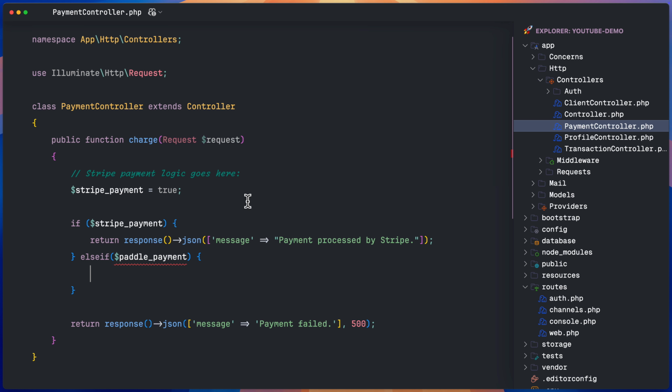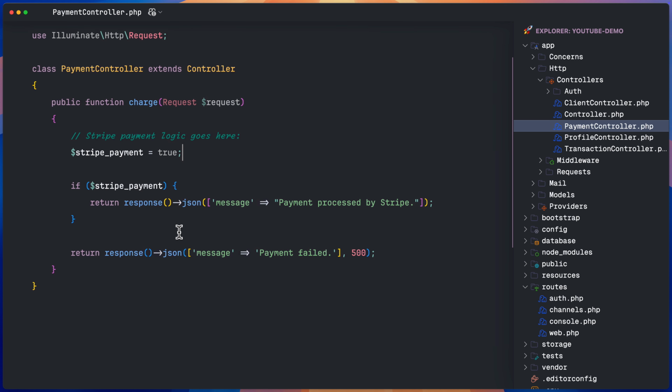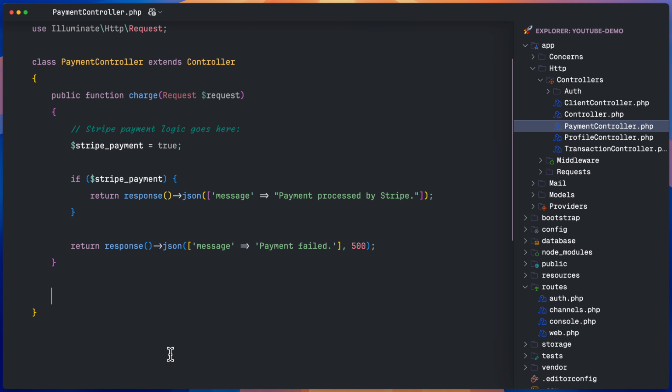Alternatively, they might also write the implementation in a separate function. For instance, creating a new function like paddle charge. However, this approach makes the code more vulnerable to breakage or bugs. The class can become very large and increasingly difficult to maintain, making it cumbersome to add more payment processors in the future. This practice violates the open and close principle because the function responsible for processing payments must be modified whenever a new payment processor is added.